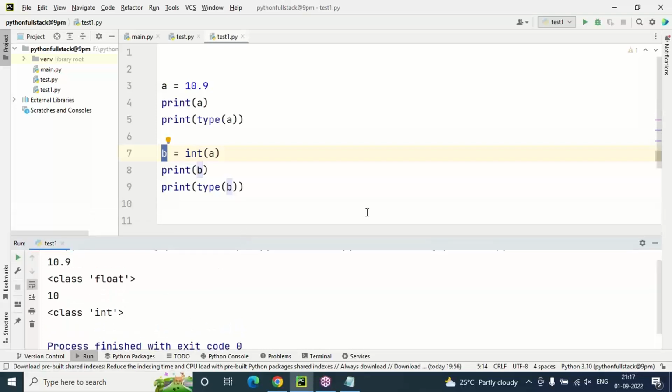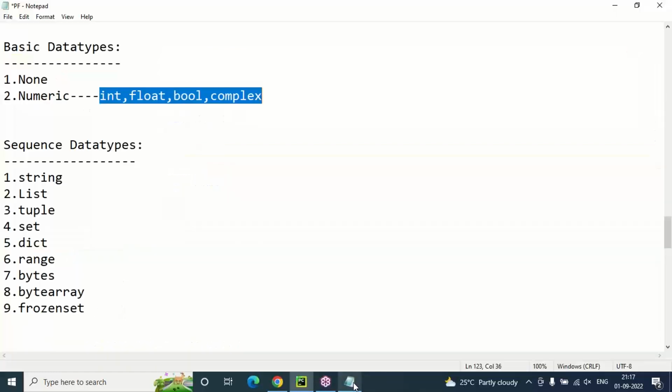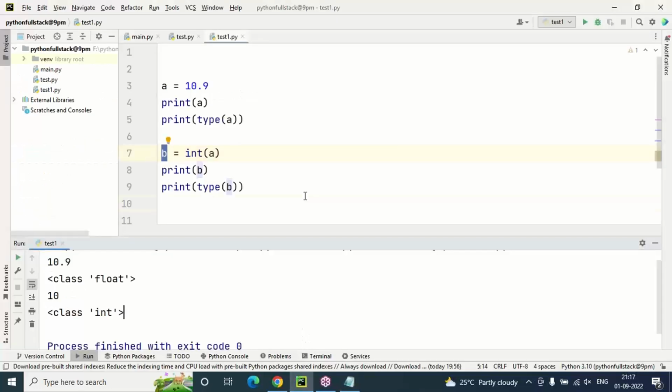So you can convert from one data type to another data type. Not only basic data types, even later we'll see sequence types like string, you can convert. String to list, list to string, tuple to list, list to tuple, set to tuple, like that you can convert from one data structure to another data structure clearly. So this is the basic typecasting which I'm telling.